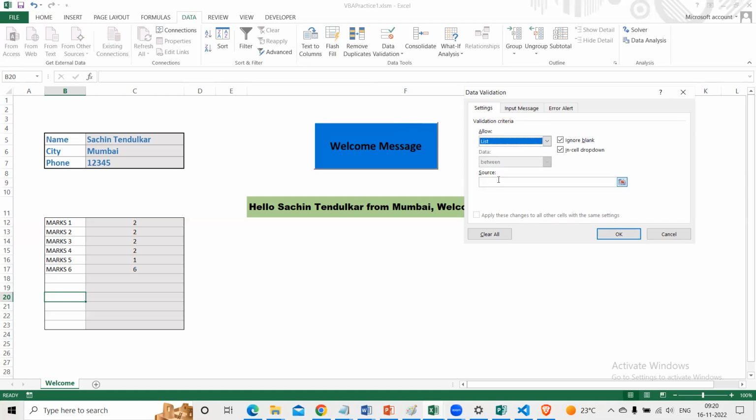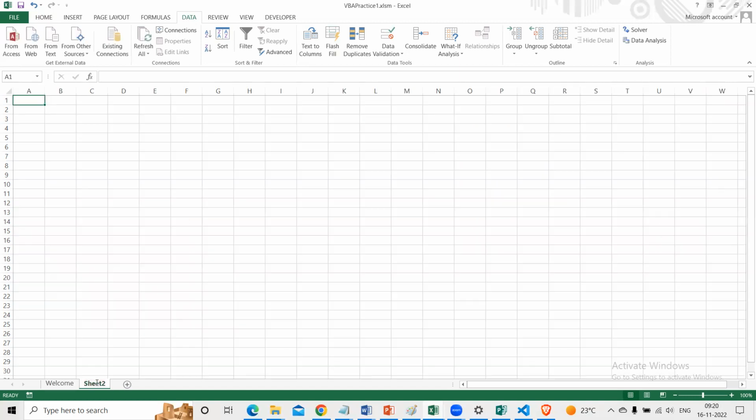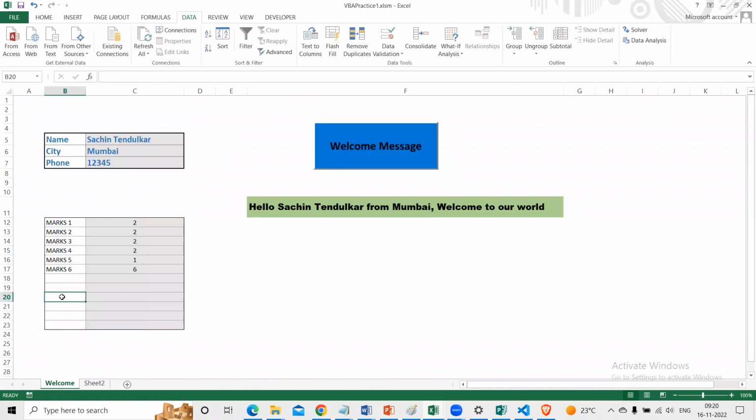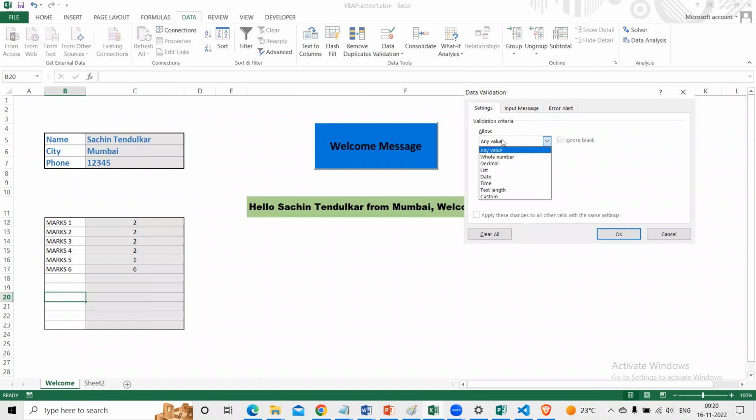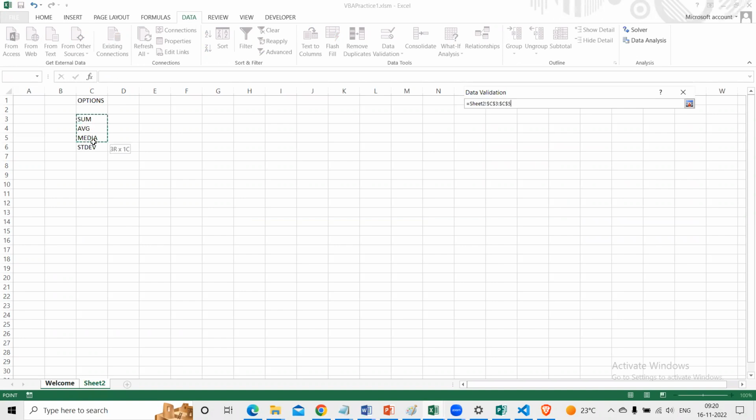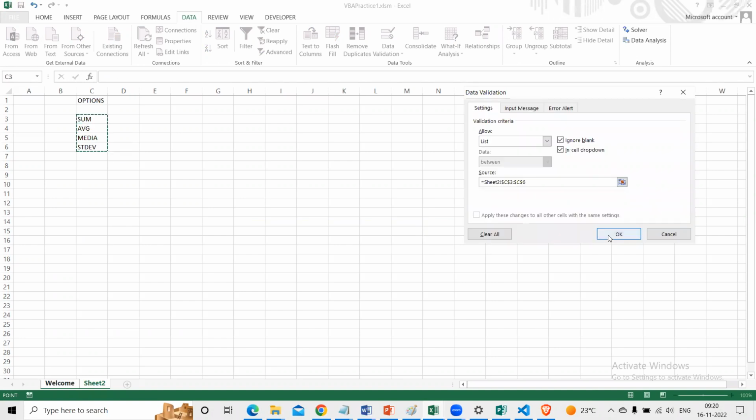List will ask for the source. Generally, you can have some rough sheet which you can hide later. Let's say I want to give options here. Options are sum, average, median, standard deviation. There are formulas for all of these. Now I come here and say data validation, list, source. I go here and select this, hit enter, and say okay.